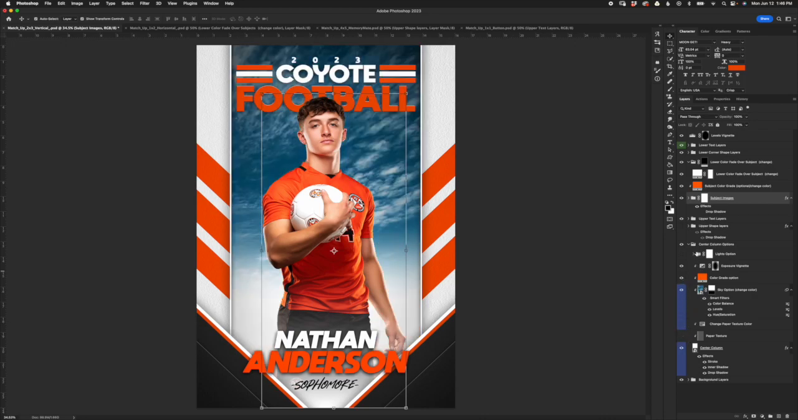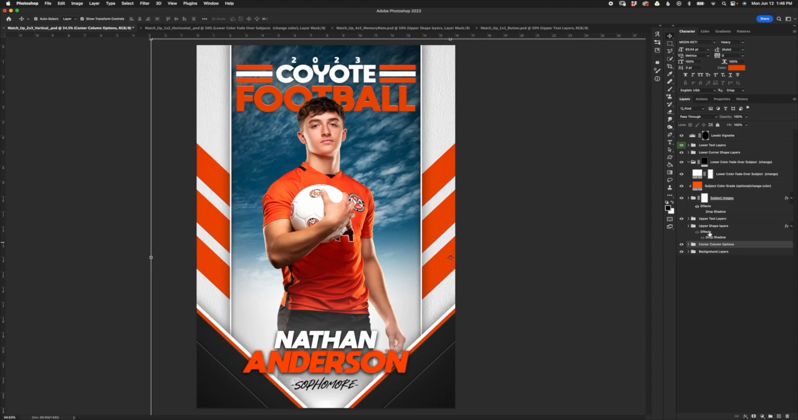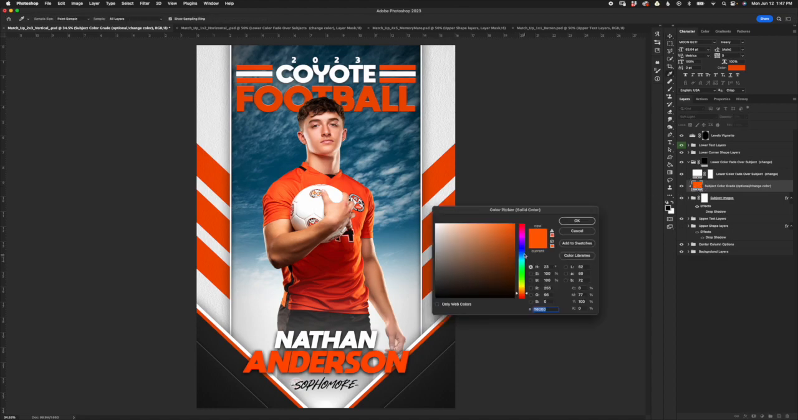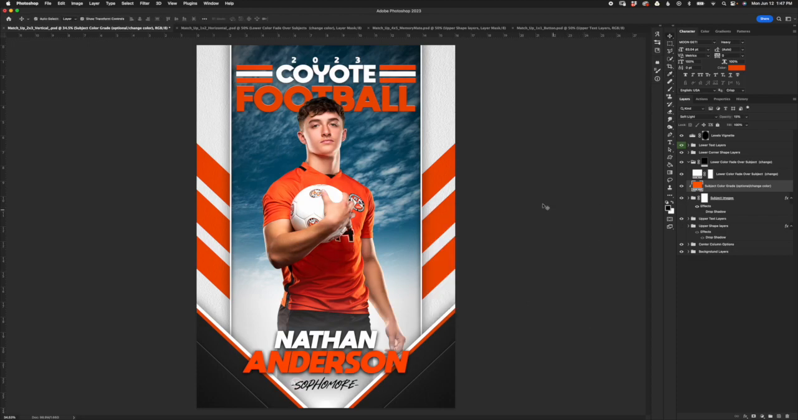So let's go back and look at the next. So I already explained this a little bit, but we have our color grade option. I've got it set to orange. I've got it set to soft light. Oh, what is that, like 15%? You can increase it. Obviously, you can get carried away with it. You can decrease it. If you want to go with a cool color, you could do that. Just a real easy way to add a little bit of color grading.